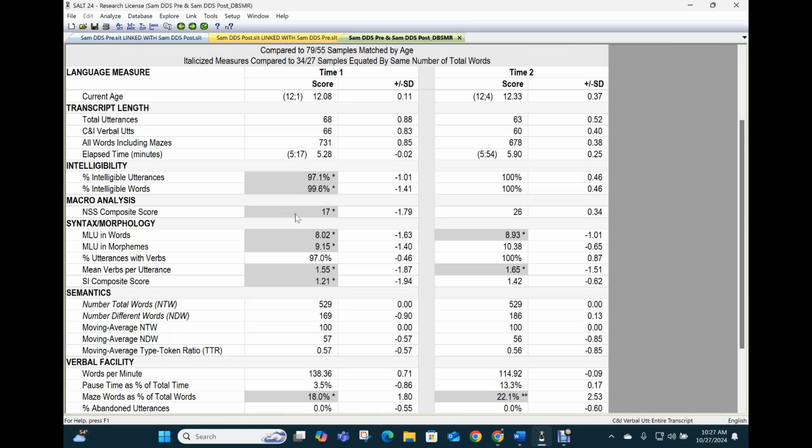He did the narrative scoring scheme. They scored that. So that one is an analysis that looks at the structure and content. It's a rubric. So 17 on the first one, but that bumped up to a 26. So that's a great amount of growth there. So his content of his narrative was better.